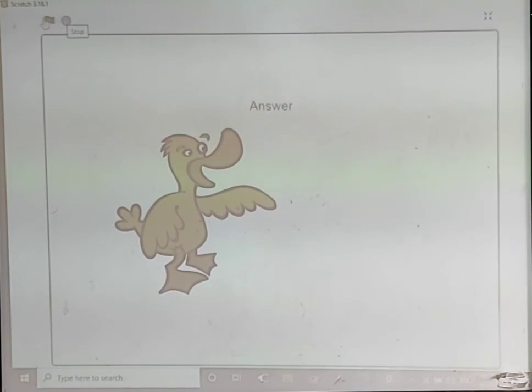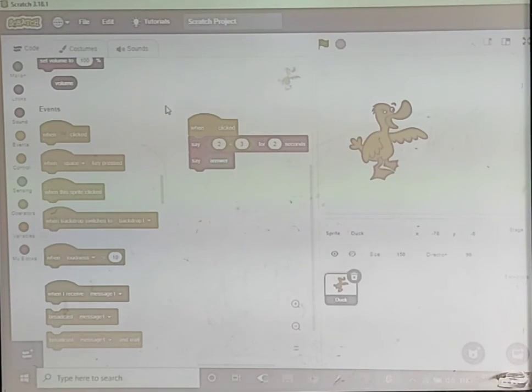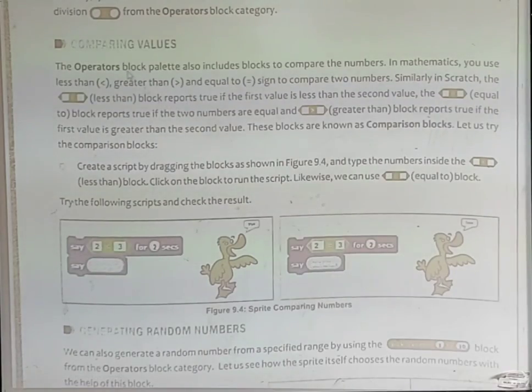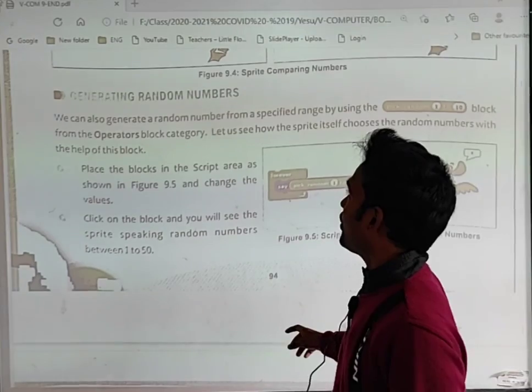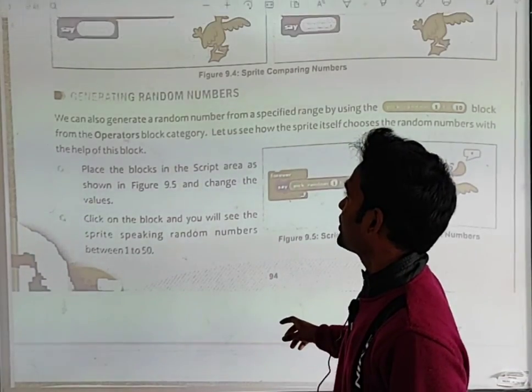Answer: true. But it will not show the exact number. It will show whether the answer is true or false. So this is a way of comparing values. In this way we can use all the operators.